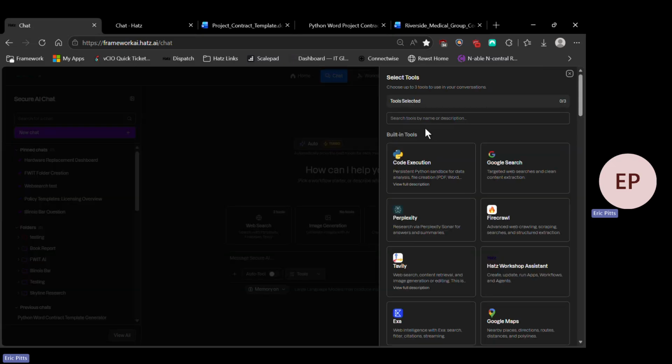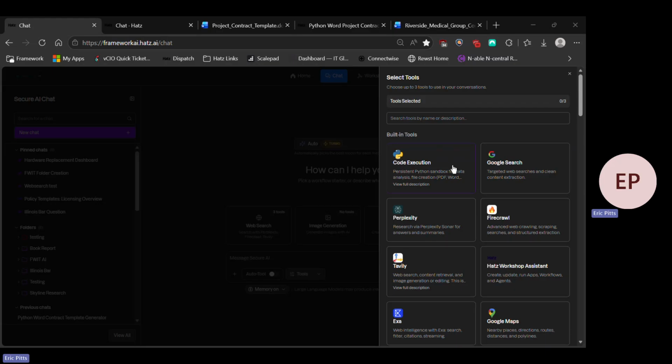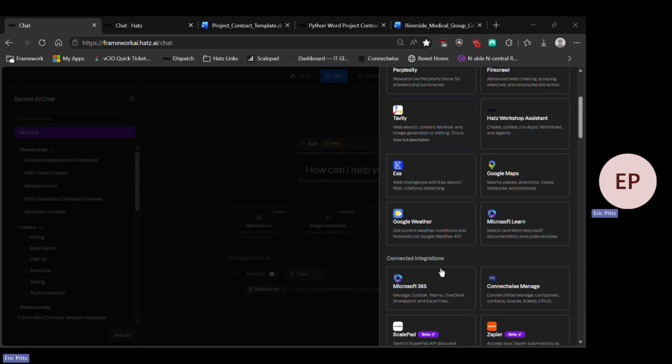So we have built-in tools and connected tools. Built-in tools are things like code execution. This allows the platform to actually write and execute Python code, meaning it can create and update files for you. We also have web search enabled. Since AI is mostly trained on historic data, adding web search allows it to retrieve up-to-date information and act as a research assistant for you.